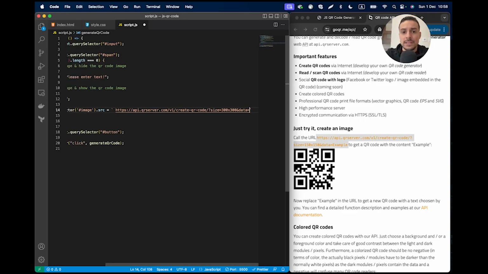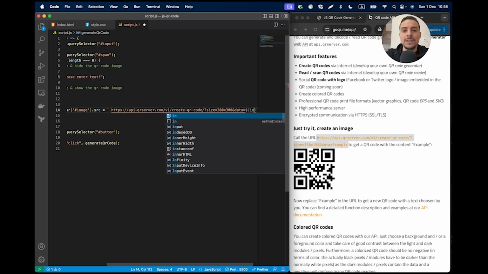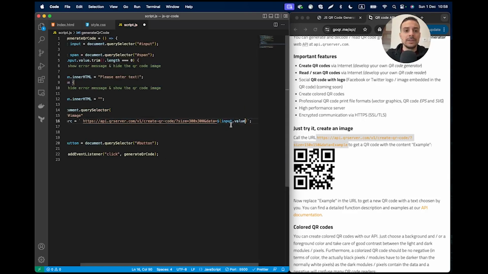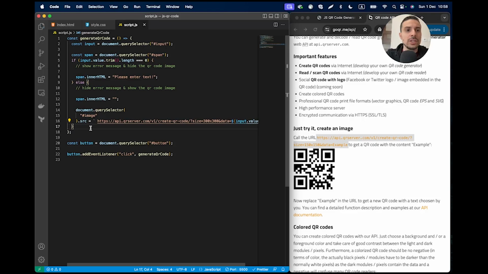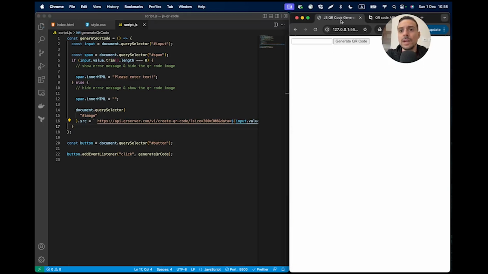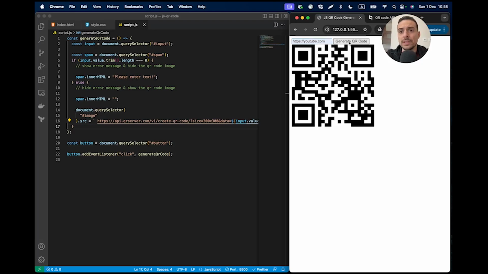And here, instead of example, I can directly input that value right here, and we can check what happens. Now, if we say, for example, youtube.com and click generate QR code, if you scan this right now with your phone, it will take you to YouTube because you typed YouTube right here. And this is very simple actually.